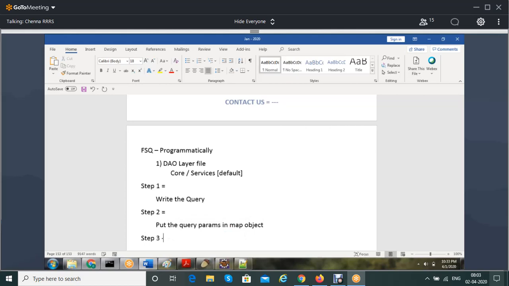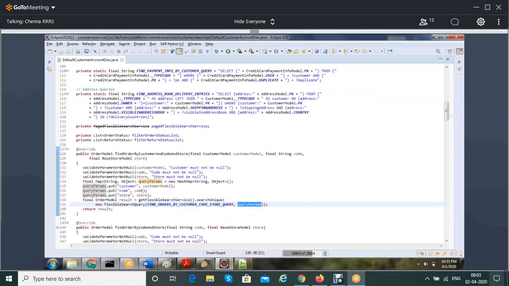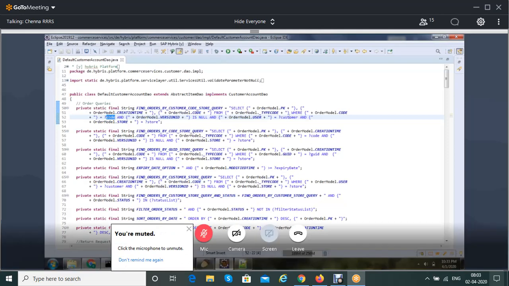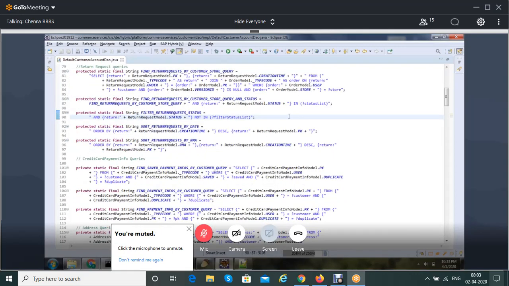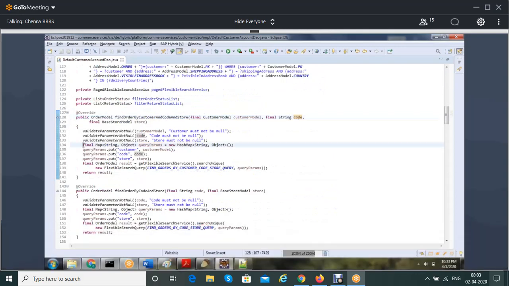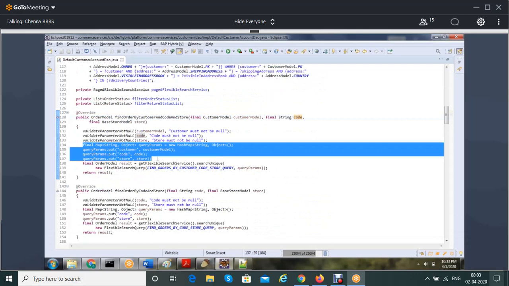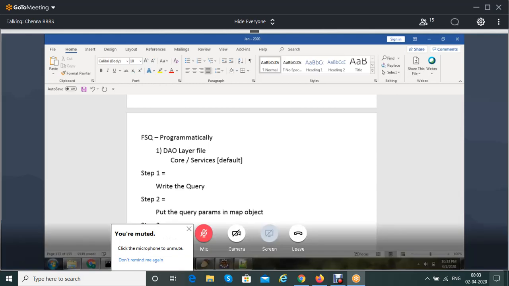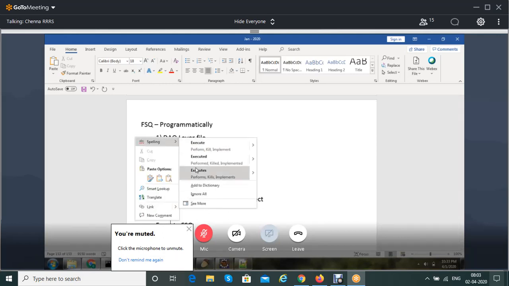If your query does not require any parameters, fine. But what is the meaning of parameters? Just now shown, you are passing the product code and comparing it here. So you need to input this product code, this order code, this customer code. All the inputs, you put them in the map object. Finally, execute the flexible search query. That's the third step.